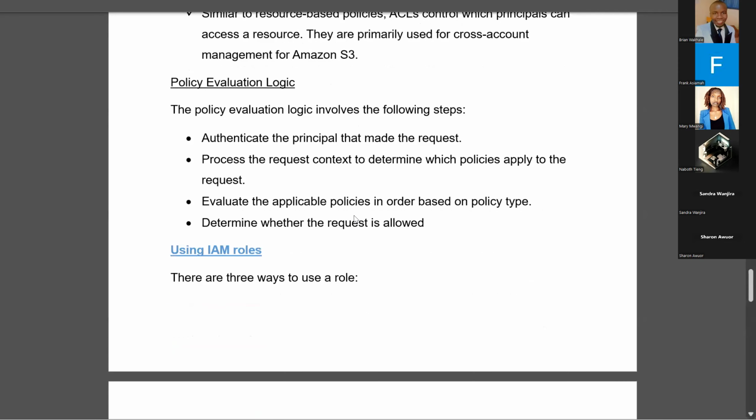We'll move to the policy evaluation logic. When a user or service makes a request, AWS evaluates the policies using the following logic, which has been listed below. First, it authenticates the principal that made the request. Then it processes the request context to determine which policies apply to the request. Next, it evaluates the applicable policies in order based on policy types, and then determines whether the request is allowed. It can either allow or deny the request.